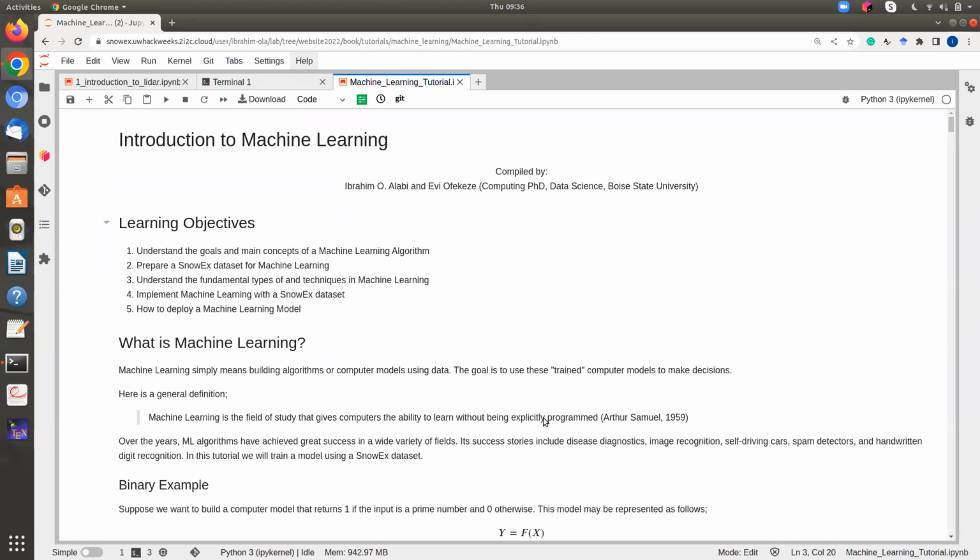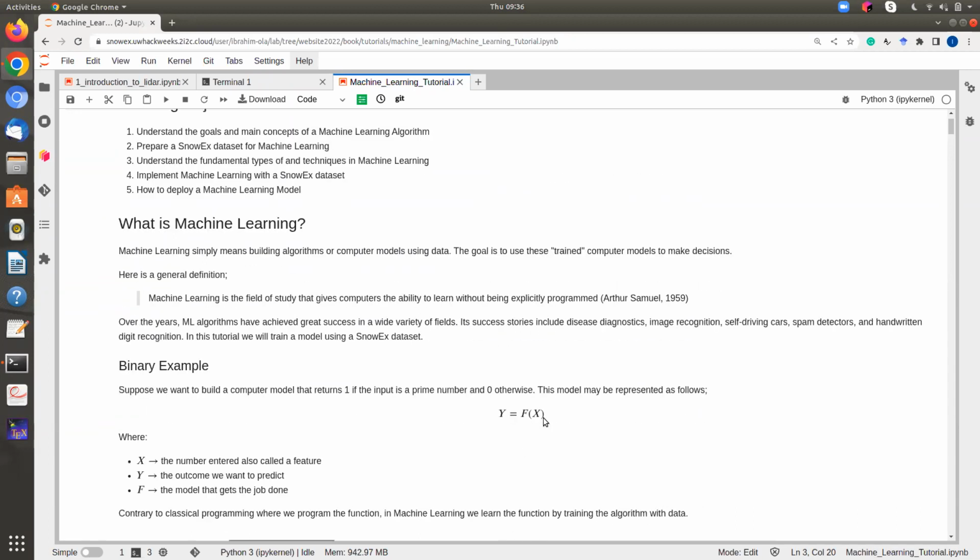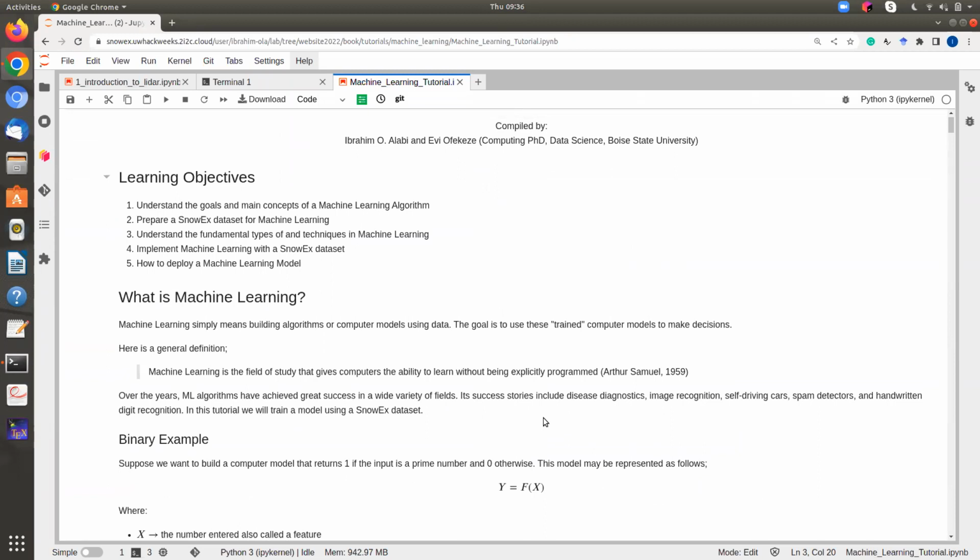So today we will be talking about machine learning, and the objective of this tutorial is understanding the goals and the main concepts of machine learning, to prepare a SnowEx dataset for machine learning, to understand the fundamental types and techniques of machine learning, to implement machine learning with a SnowEx dataset, and then how to deploy a machine learning model. While I give the tutorial, if you have a question, feel free to let me know, and then I'll answer the questions.